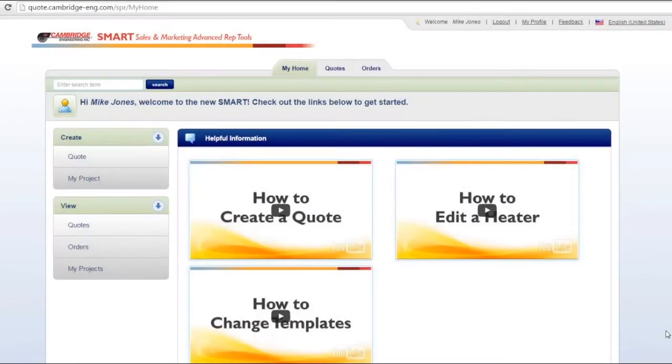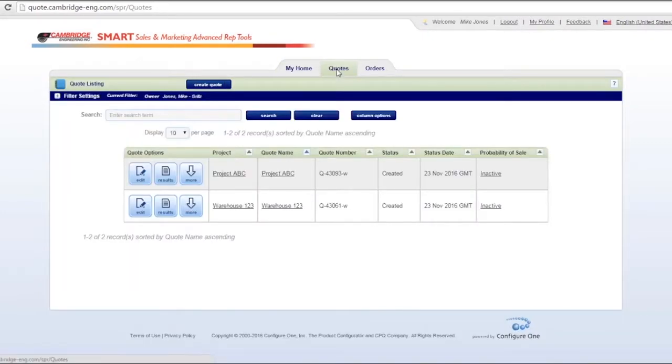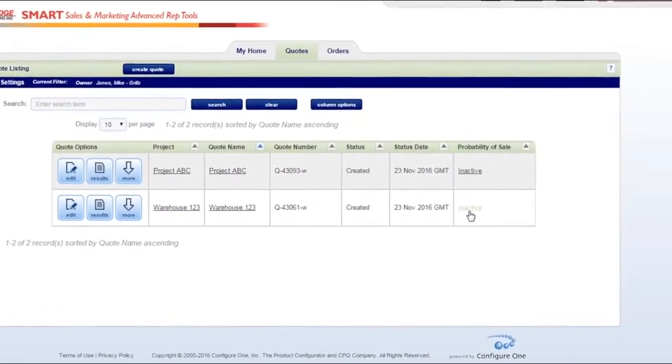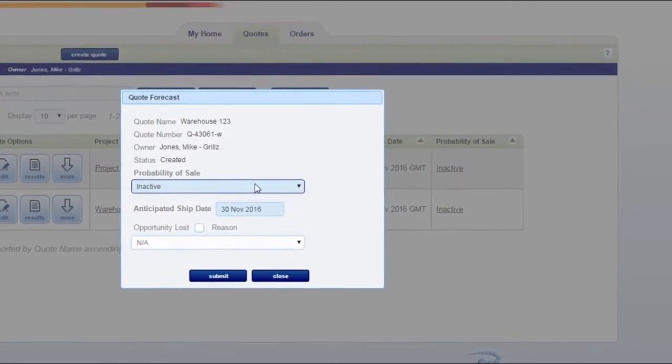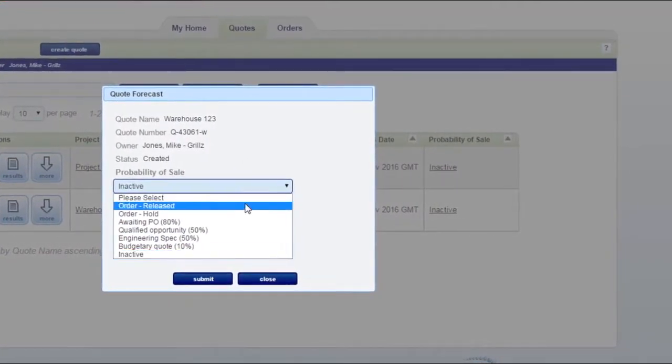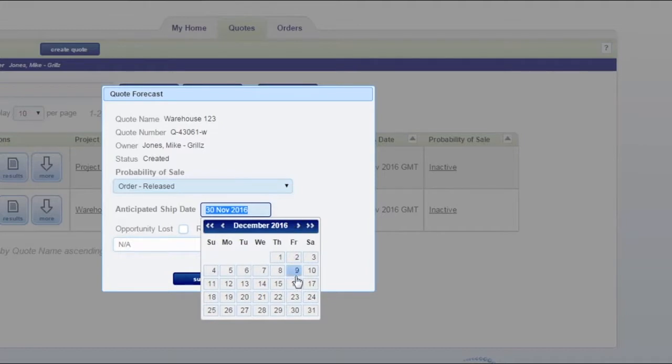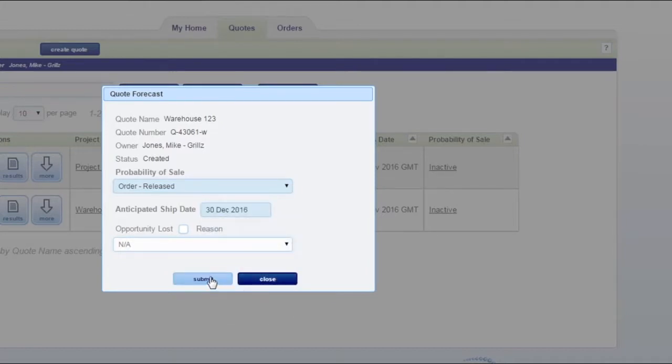How to change a quote to an order in Smart. First, find your quote, then change the probability of sale to released or hold. If it's released, select the anticipated ship date, then hit Submit.